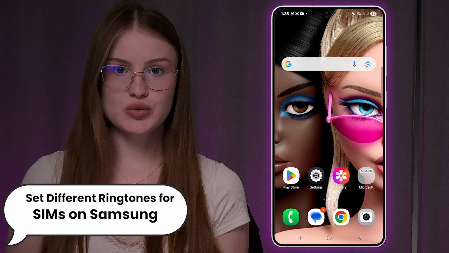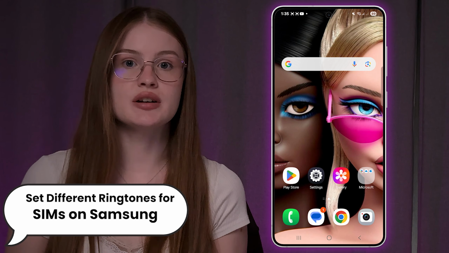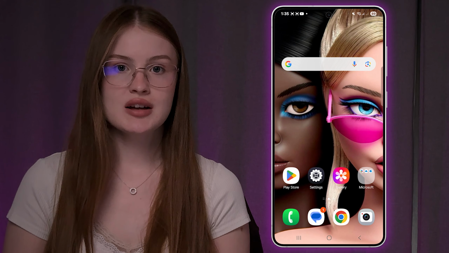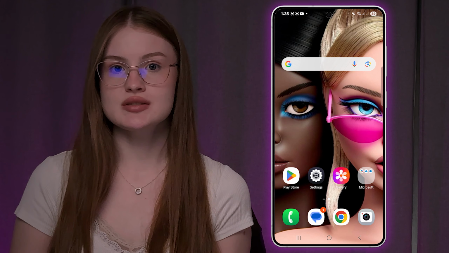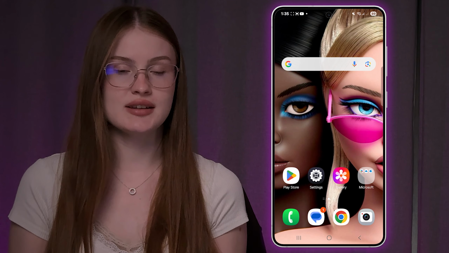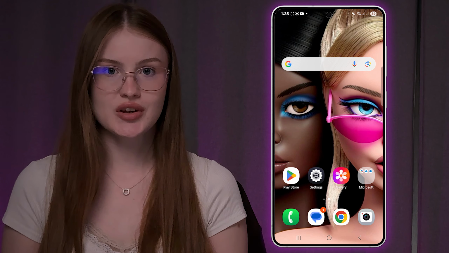How to set different ringtones for different SIM cards on Samsung phone. So if you want to customize your phone a bit and set different ringtones for your first SIM card and second, I'm going to show you how you can do this.